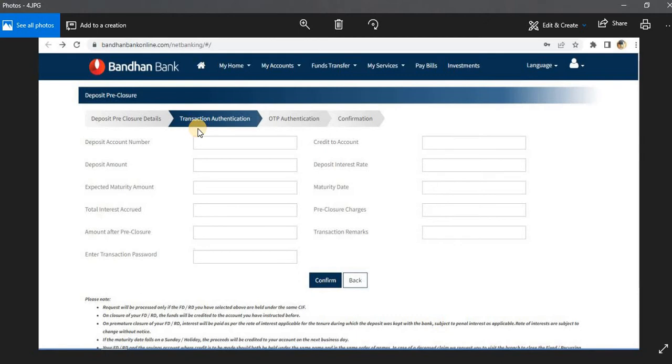In this particular interface you can find the details. Deposit account number, so your FD account number will be printed over here. Deposit amount, so your full FD amount, how much amount you have deposited in that particular FD, will be shown over here. And after that expected maturity amount. Let's say you have made an FD of 10,000 rupees, so after a certain time period it would have matured, and that amount would be printed over here. After that total interest accrued, that is, for the time period how much interest you have earned from that particular FD, would be shown over here.